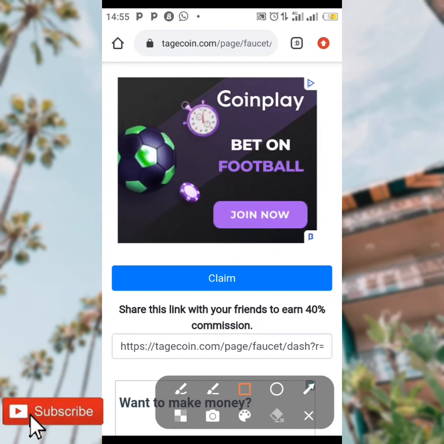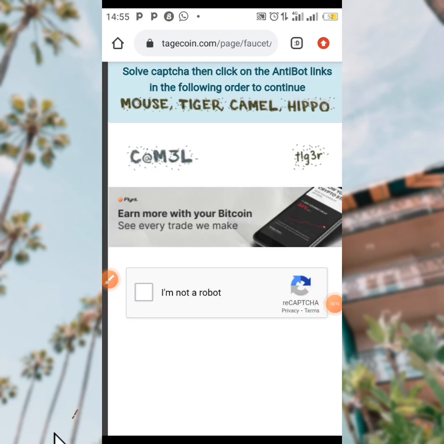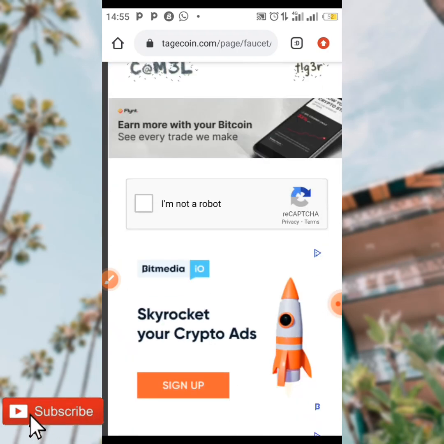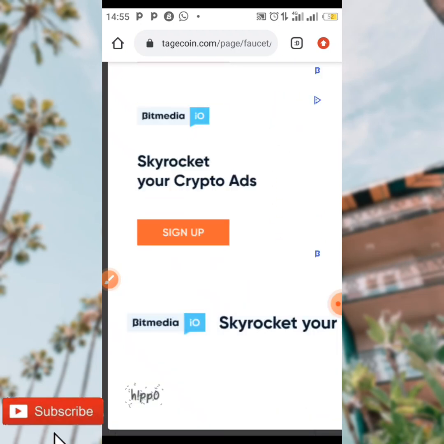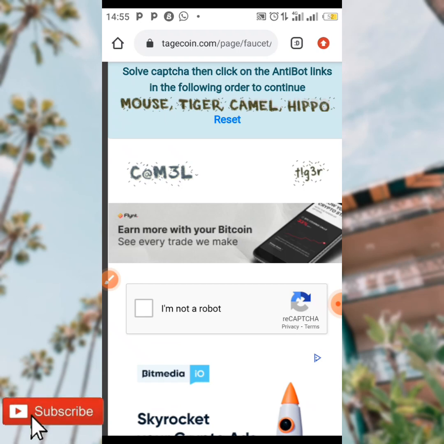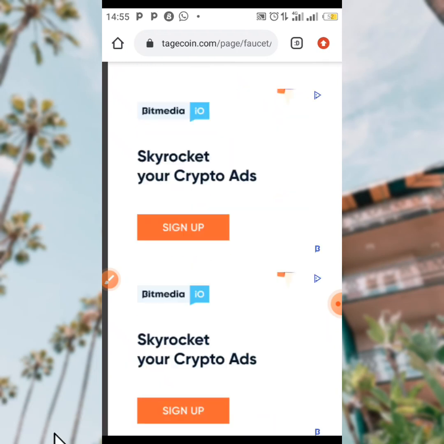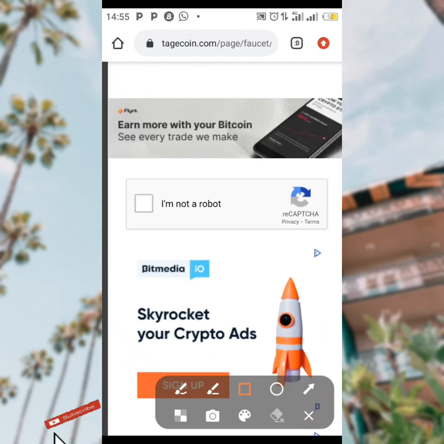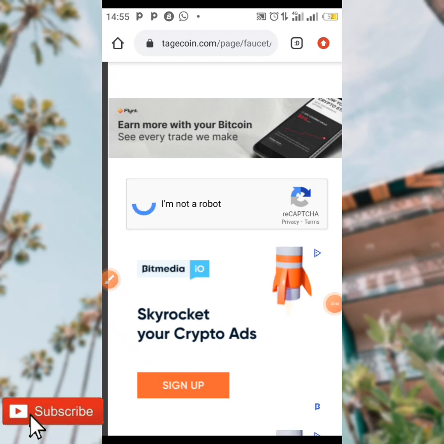And when you tap on claim, you're going to be verifying a captcha. As you can see, solve the captcha, then click on the antibot link in the following order. We are going to be doing that right now. So after that is done, all you need to do is to complete this captcha which says I'm not a robot. Now after that, as you can see, it's going to be loading up.